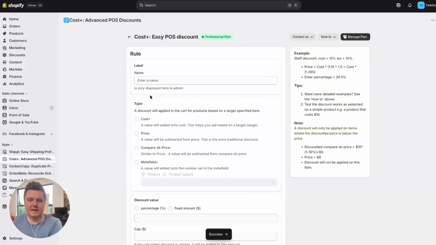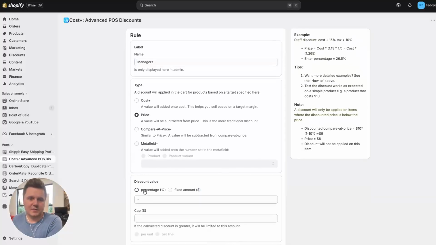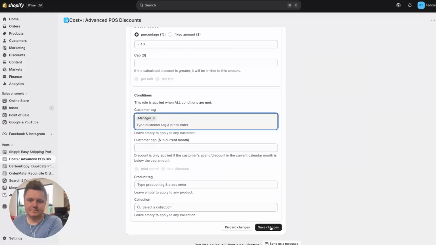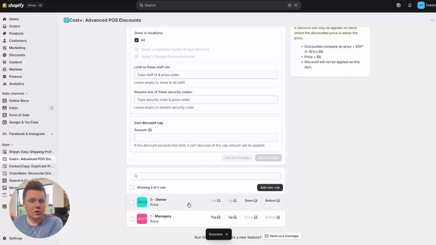There we go. So let's add another rule and let's call this the manager's discount. And let's give the manager 40% off, but only if they're tagged with manager. So you can make this more complicated and stack, create 3 owner discounts or 3 managers discounts, and it could be 30% off toys, 30% off treats, 20% off another category. And so yeah, you can make it as complicated as you need to for your store, but in this I'm just going to show you the tiering of different discounts based on customer tag.